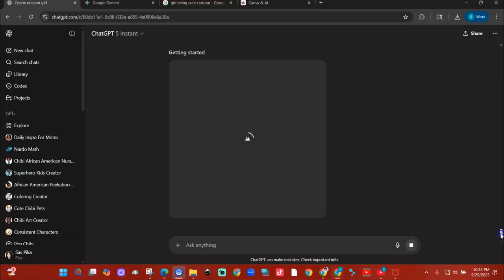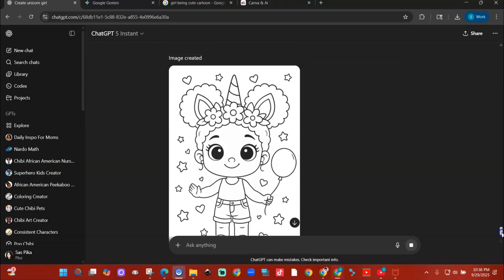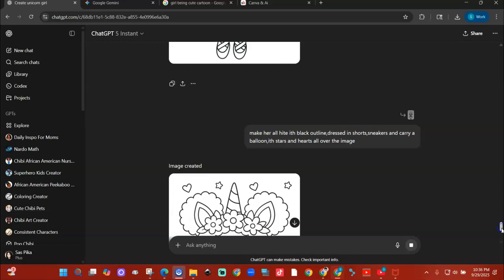So she will come out all white with black outline, so I won't have grayscale. She will be dressed in shorts, sneakers, and carry a balloon. And then there will be tiny stars all over the image, stars and hearts over the image. That's what I asked. But here I'm talking about the first image. I'm going to edit it again. So when you design, here you have her. You see, we got exactly what we wanted.